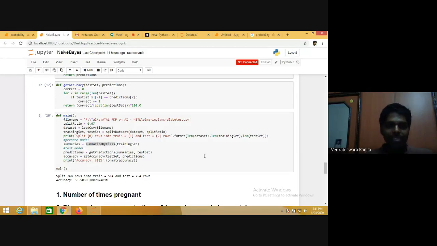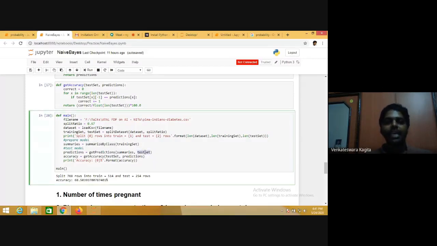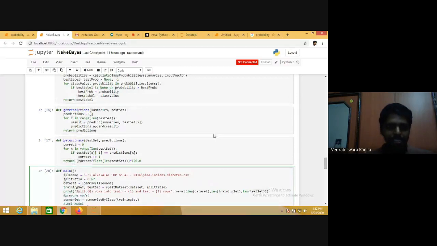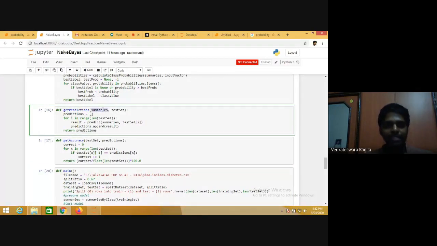So once you have these summaries, you get predictions for the test data. So our model is ready. Now we want to get the predictions for the test data. So this is the test data. Let's go to get predictions. So this is get predictions, which takes two values: the summaries that we have summarized in the previous function, and the test set. Test set is the set of instances that we would like to predict.